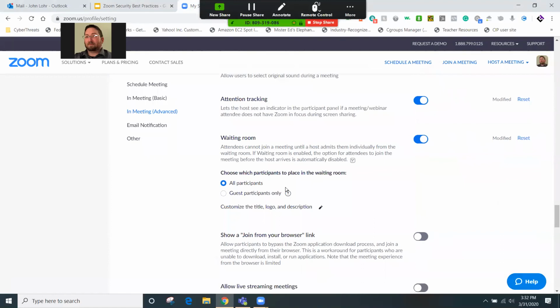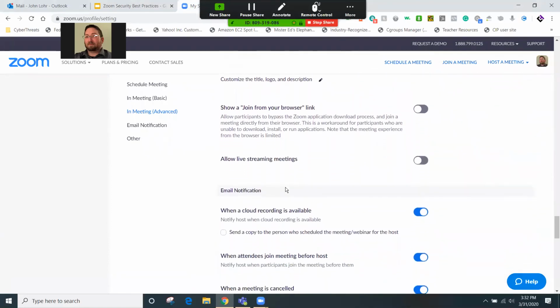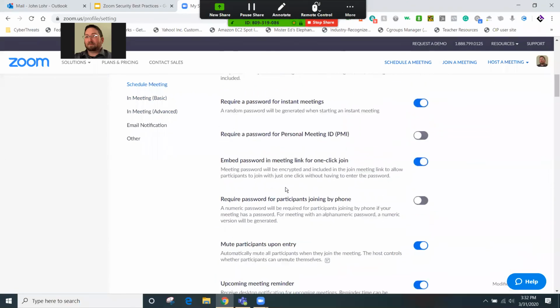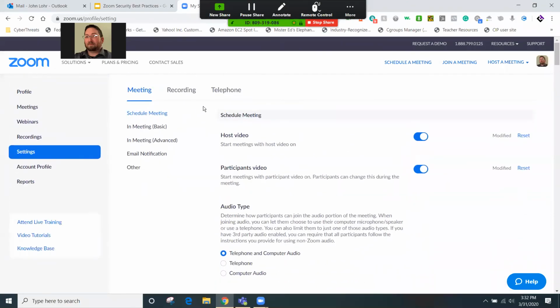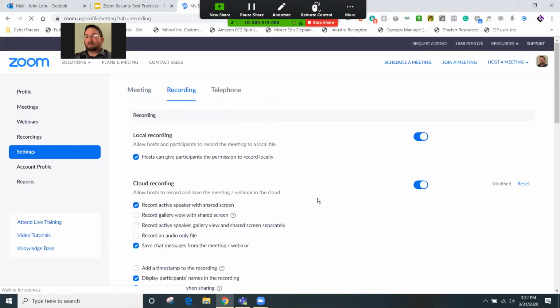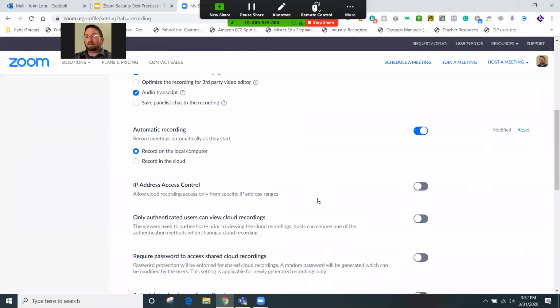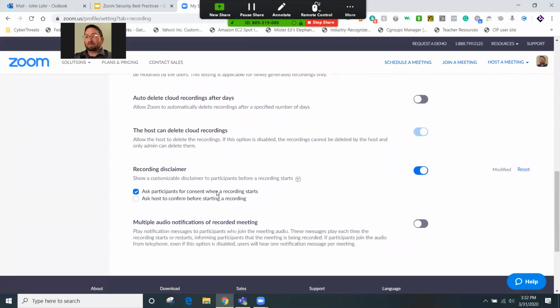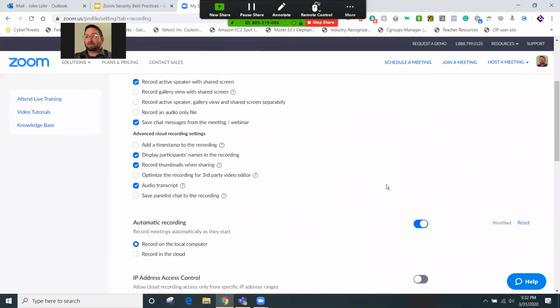Waiting room, again, we covered those settings. And then there's some email notification things. So that covers most of the settings that you'll see here. One other one, the recording. This is where you would set the consent. Go down here. So here, this is that disclaimer, if you want folks to consent to you recording them or not.